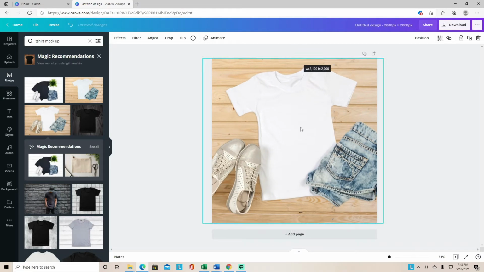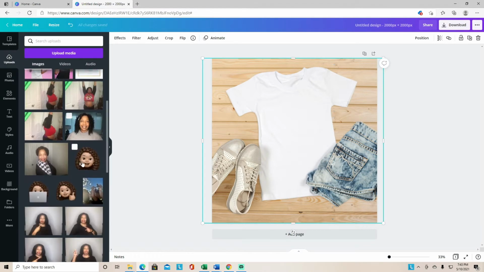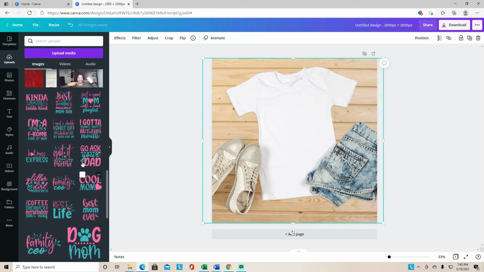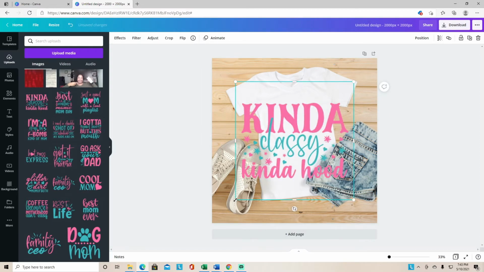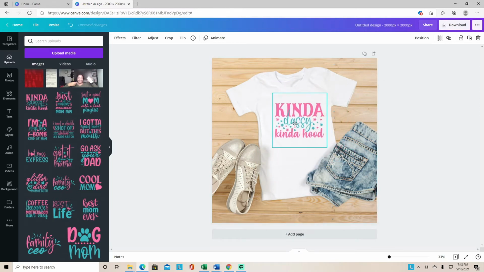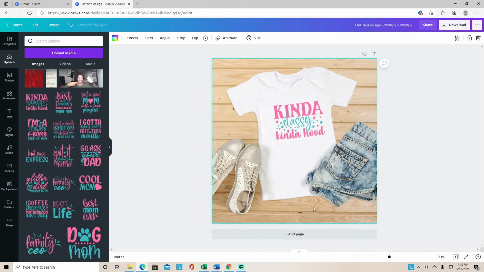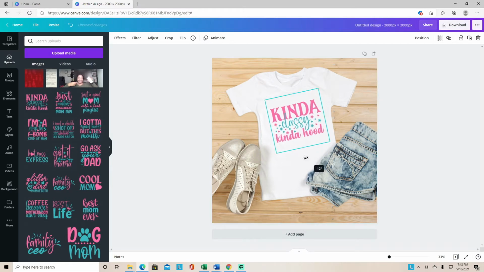But it's super cute. So say this is my t-shirt mock-up, and I've added some images that I've uploaded here. Say I'm doing this one here. You see how I'm turning this? You want to make sure this thing looks realistic, folks. So my shirt is a little bit slanted. That is why I use this tool to turn it to make it look natural and realistic.